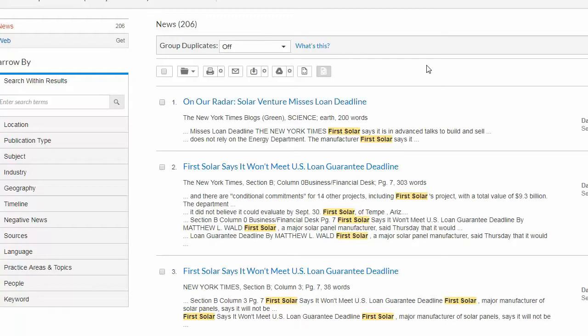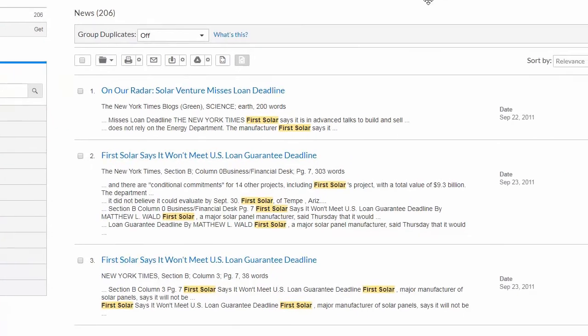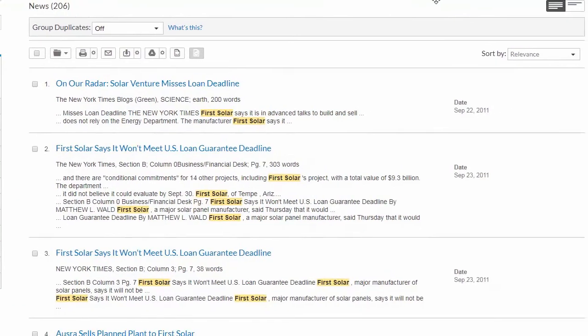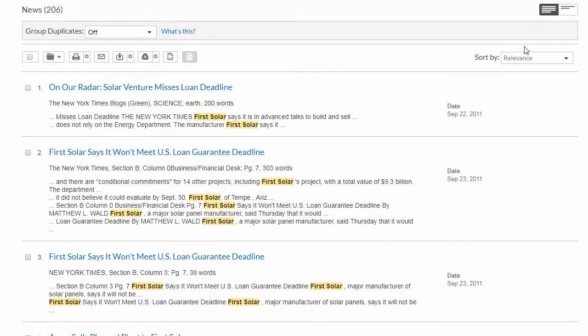I actually get a lot of stuff. So on our radar, Solar Venture misses loan deadline from 2011. Could or could not be relevant, but I actually might want to resort my results here.